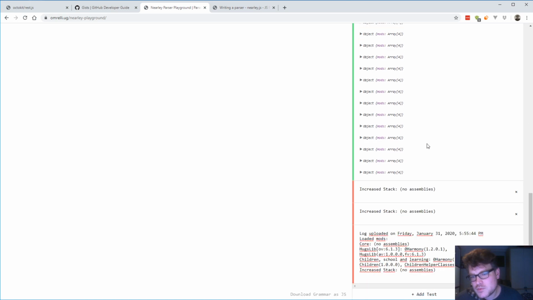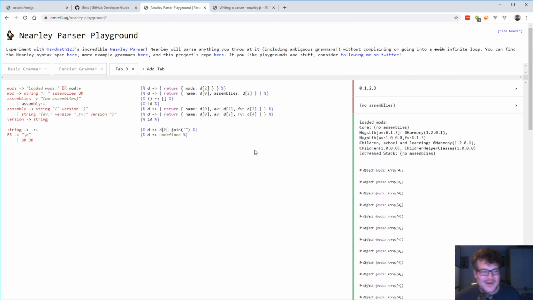So the loaded mods part. Kittens and pressing random buttons on keyboards, am I right?